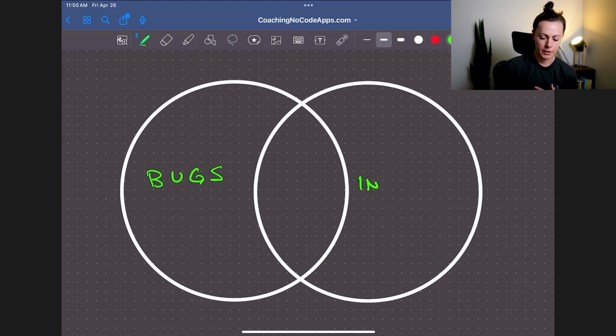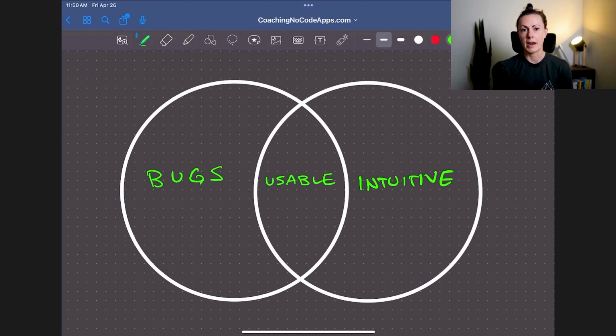It is intuitive. In other words, a user is not going to get lost trying to get from point A to point B. And when you've done that, you have, in theory, a usable app. That's what you are aiming for with this phase of the testing. Now, to be clear, that's the internal testing you are going to do as a developer.